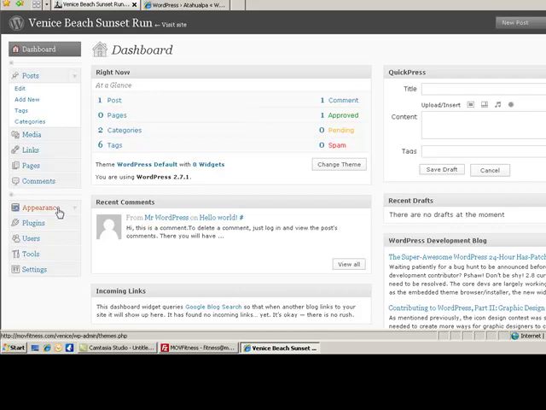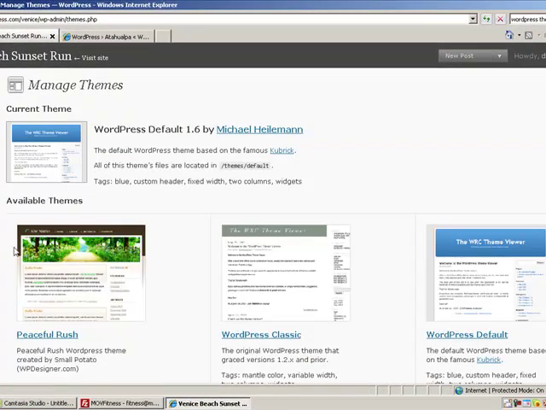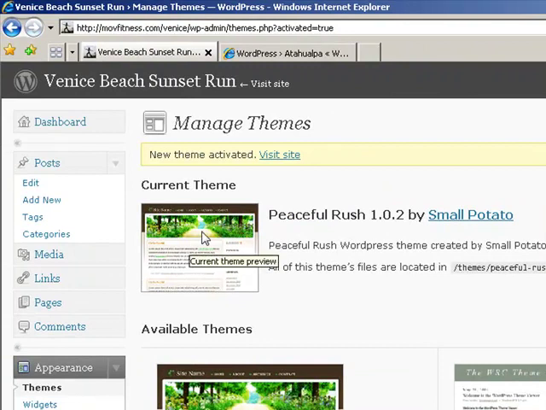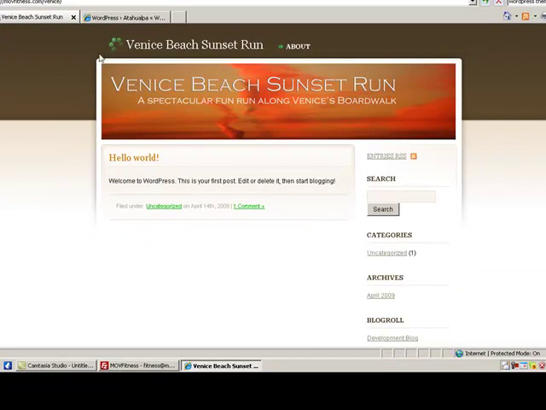Once in the dashboard, let's click on the far left on Appearance. In the Appearance, that's where you can choose a new theme. Here's our Peaceful Rush theme that we uploaded. And we aren't going to have this header that they have in there. We're going to have the custom header that we made for the Venice run. Click Activate over here in the upper right. And now your current theme is Peaceful Rush. Let's go ahead and visit the site to see the difference. This already looks 10 times better than the other page, just based on about 5 minutes of work.